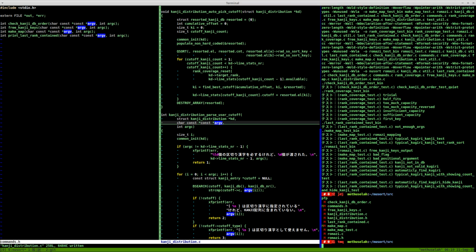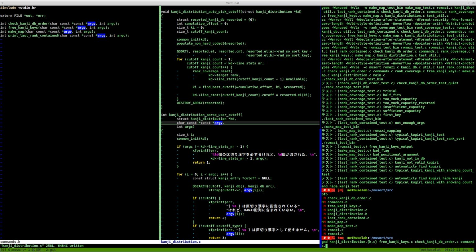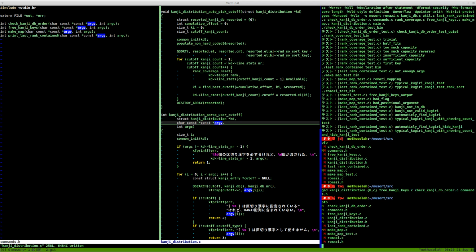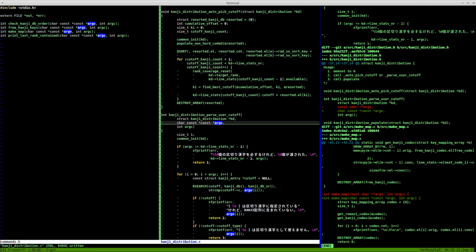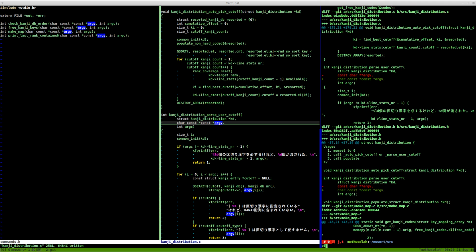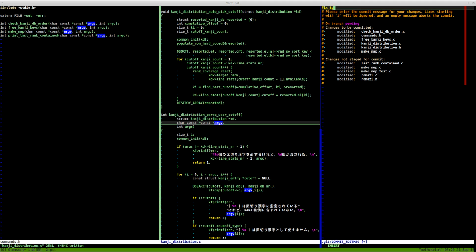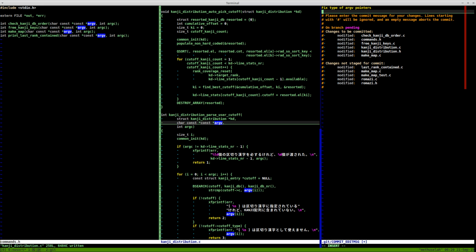Good. So now we can fix the kanji distribution.h and .c, and free kanji keys, and check kanji database order and commands.h. That should fix everything. Okay, so all the commands and kanji distribution, those are all adjusted. So fix type of argv pointers.